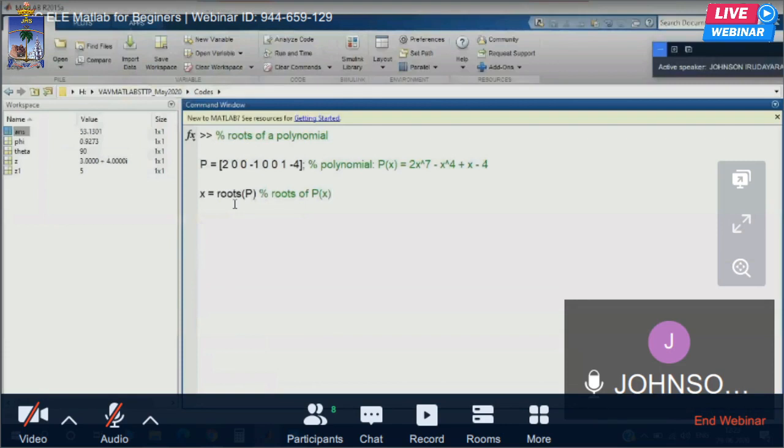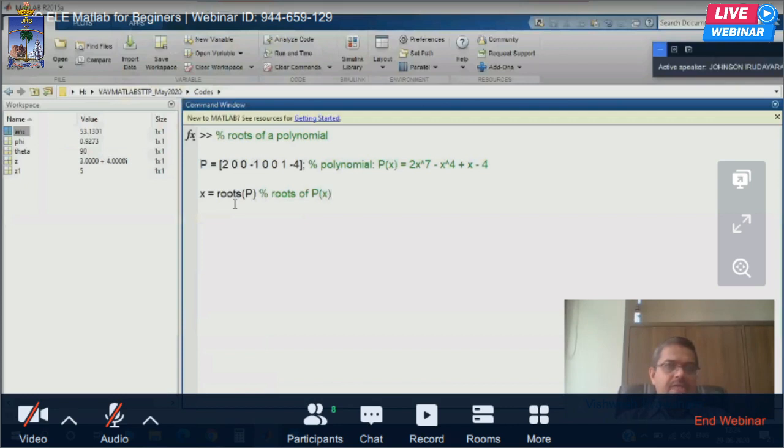I want to calculate the roots of a polynomial. Please read what is written on the command prompt. I want to find the roots of a polynomial. Which polynomial am I considering? P of x is equal to 2 into x to the power 7 minus x to the power 4 plus x minus 4.